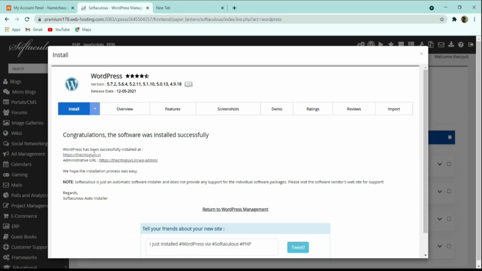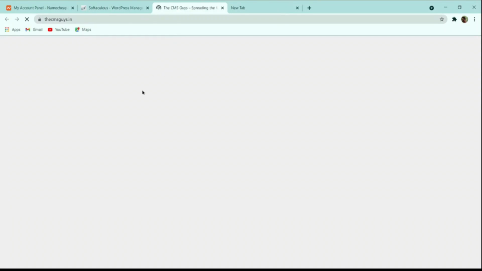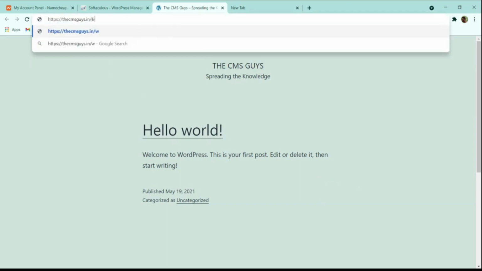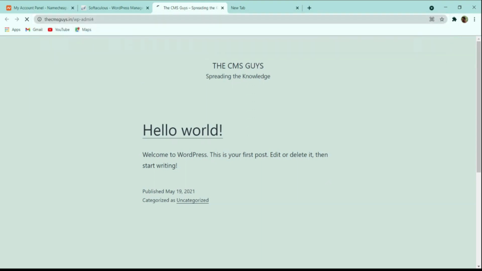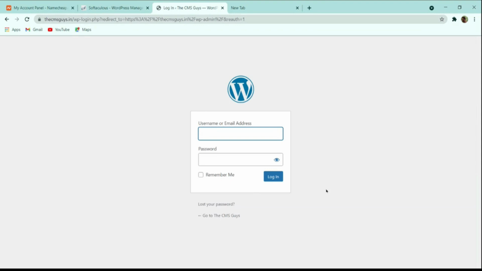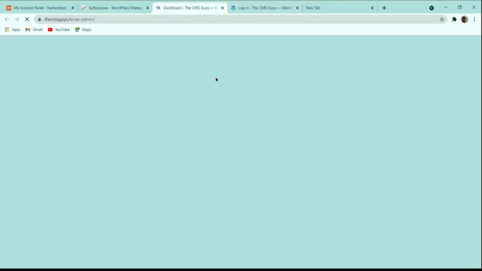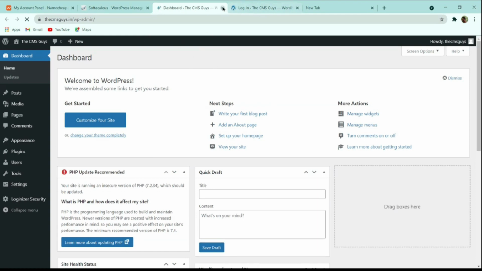Let me open our website first. Here you can see this is cmsguys.in where we have installed WordPress, and this is how it is going to look, because the default theme is activated now. If you want to go to the dashboard, just after your website name put a slash and then wp-admin, and you will be redirected to your dashboard login panel. You can also use this administrative URL, which will redirect you to the dashboard of WordPress.